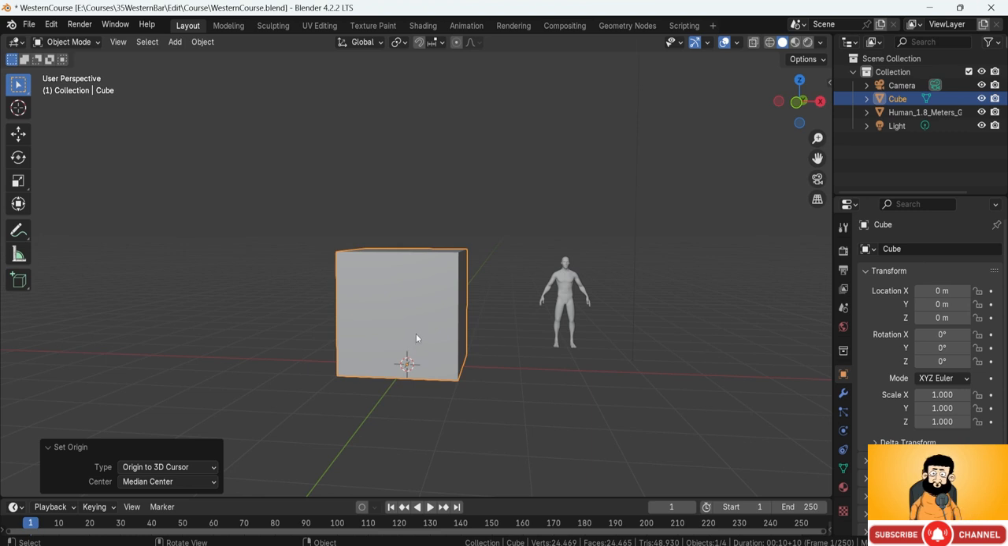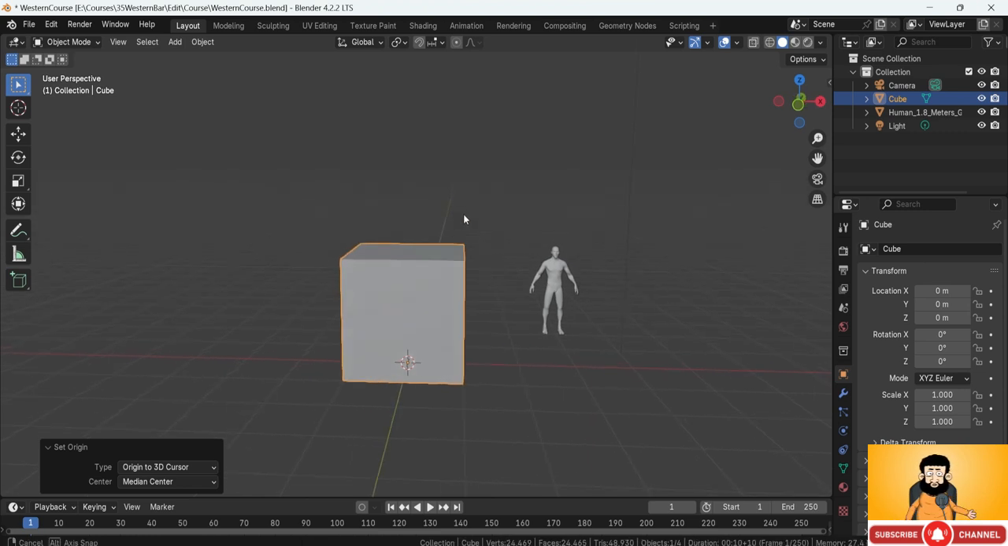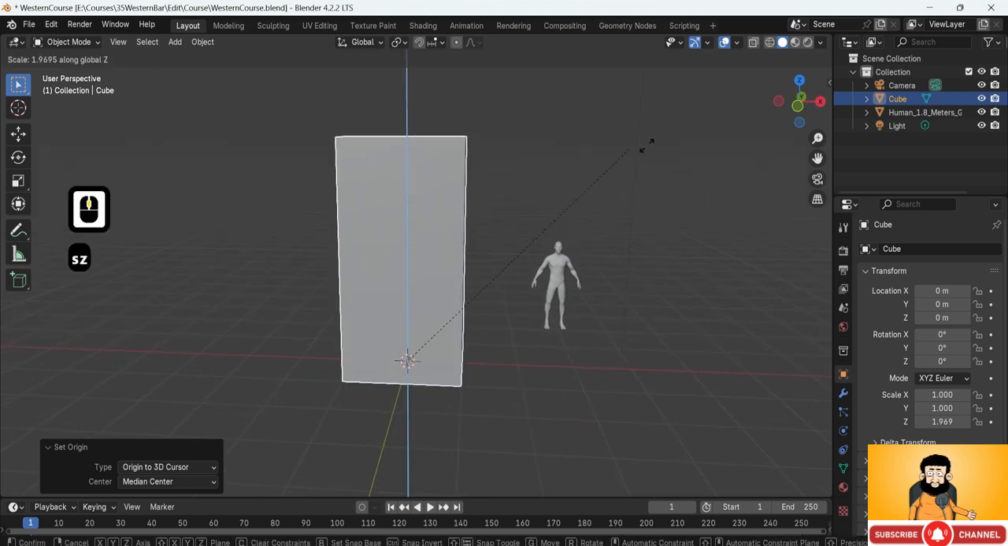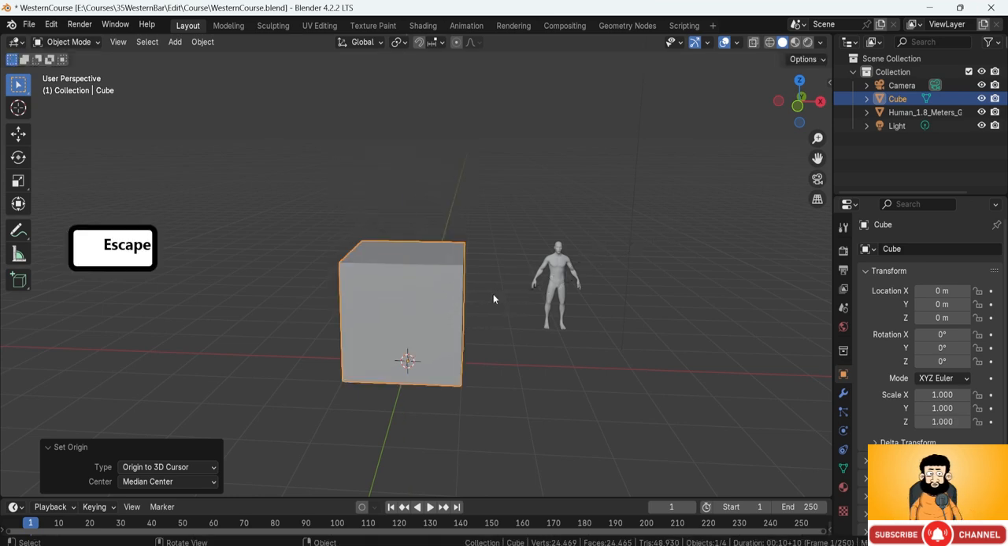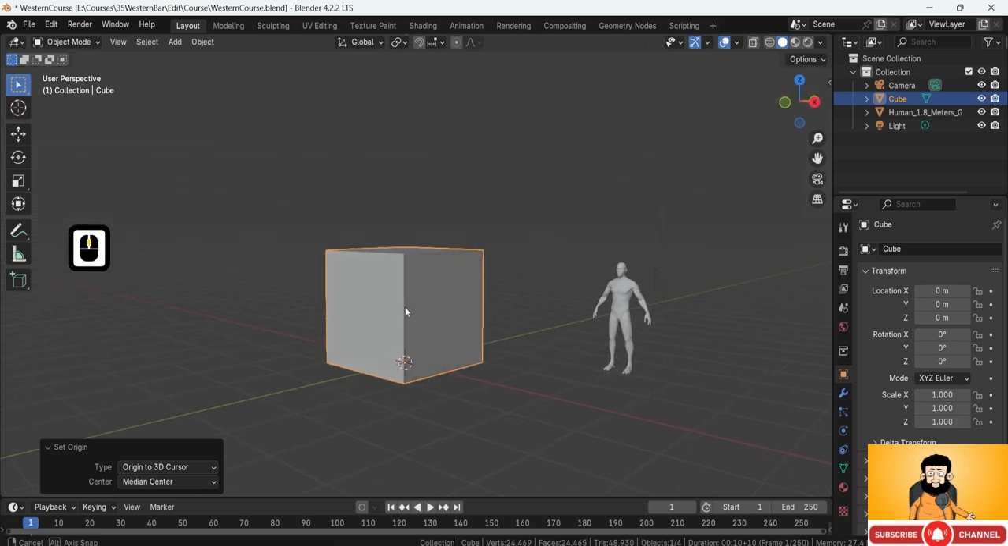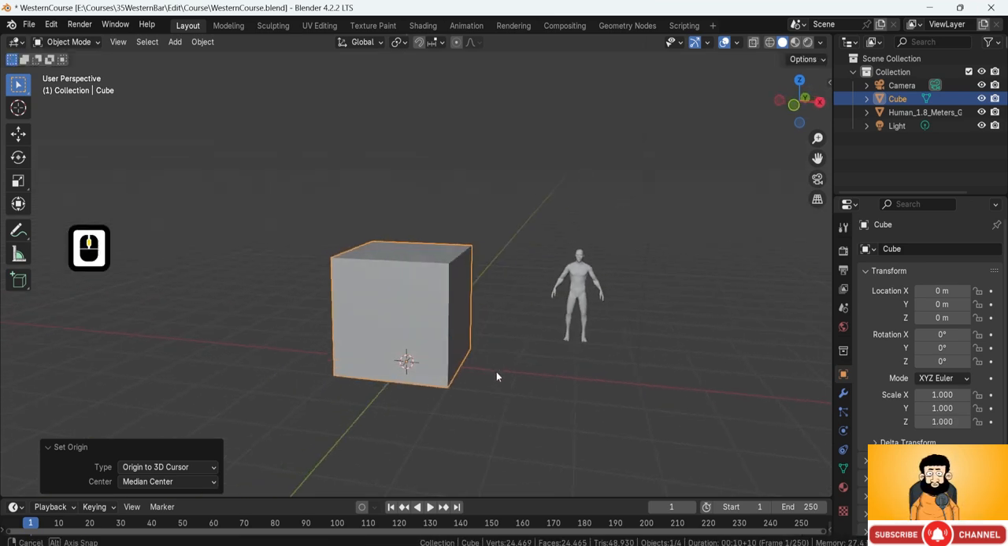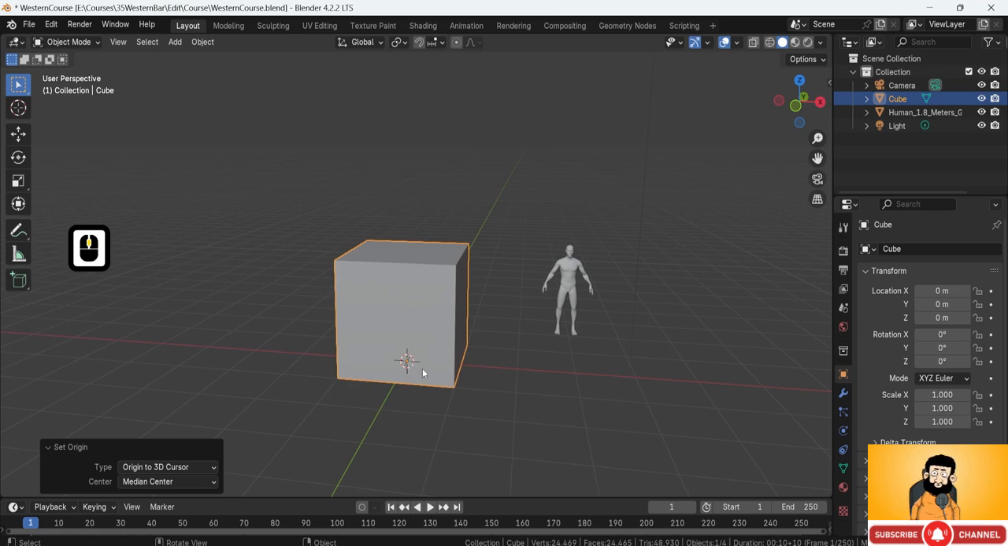The reason we're doing this is that now when we're scaling it, for example, I can press S Z, it's going to be scaling it from the bottom. And that just makes some workflow a little bit easier for us. It's not going to be scaling from the centerpiece, it's going to be scaling from that exact bottom part.